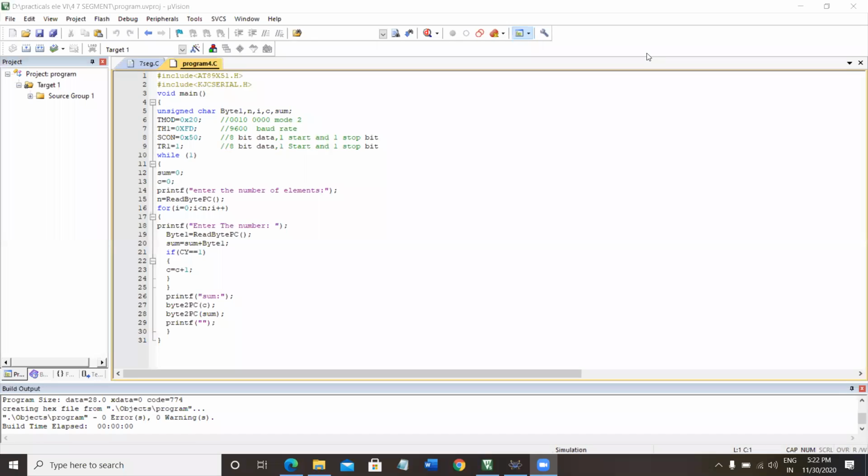So today we are going to demonstrate a program for finding the sum of n elements. We are using the two header files 8089x51.h and kjcserial.h. We begin with the main function.